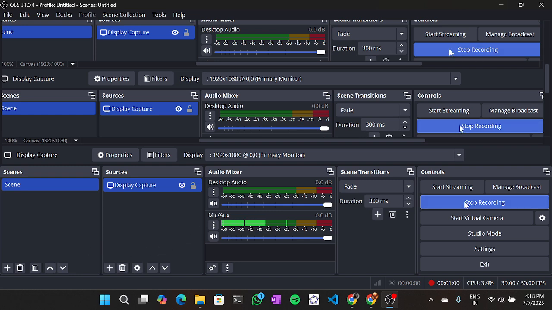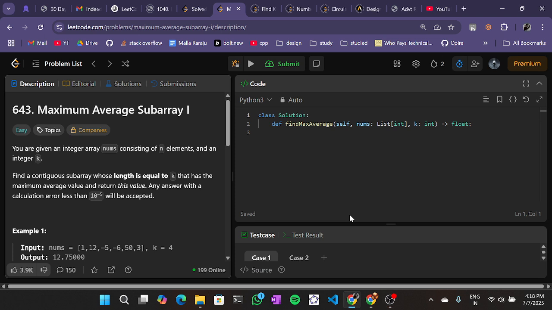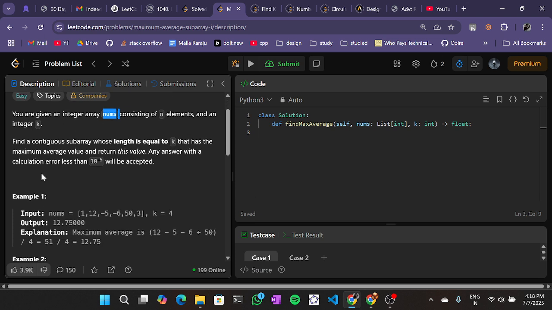The video will be very long if I keep it all. I guess let's do it. We are given an integer array consisting of n elements and an integer k. Find a contiguous subarray whose length is equal to k that has the maximum average value and return this value. Any answer with a calculation error less than 10 to the power of minus 5 will be accepted.